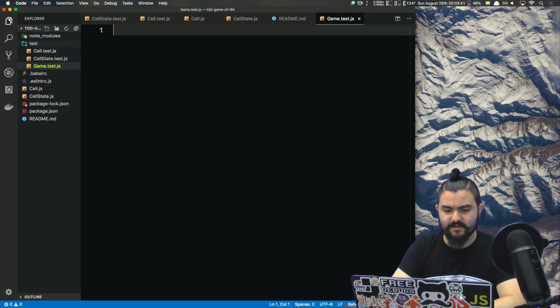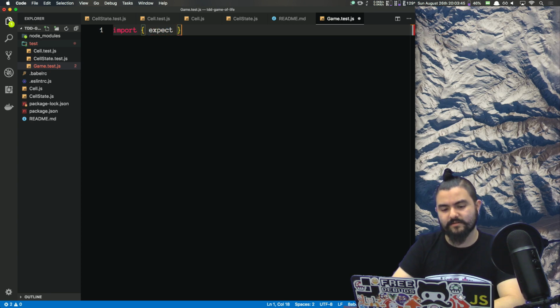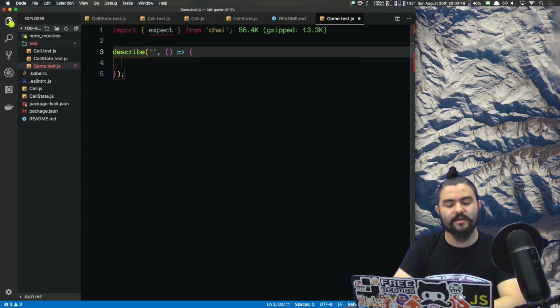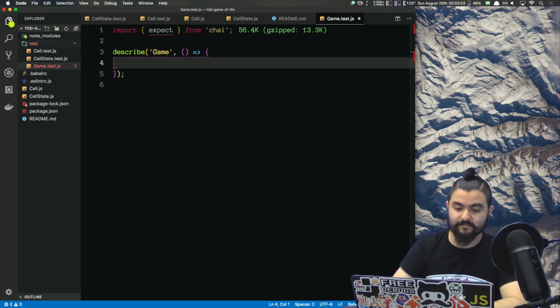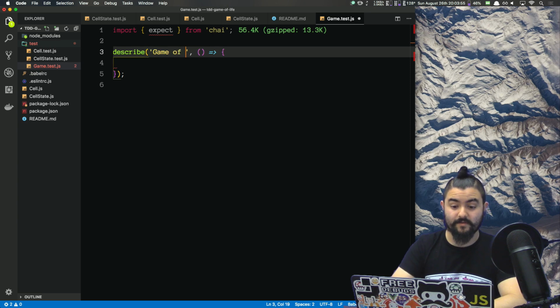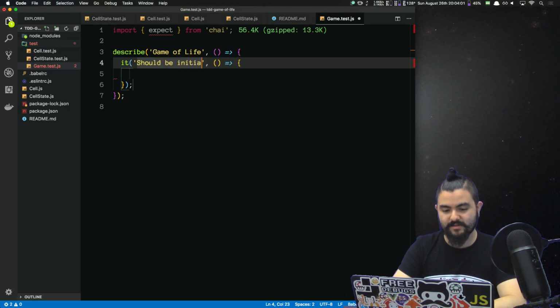Game.test.js. So let's import expect from chai, and we will describe the game. Describe the game of life. And it should be initialized with a given state.